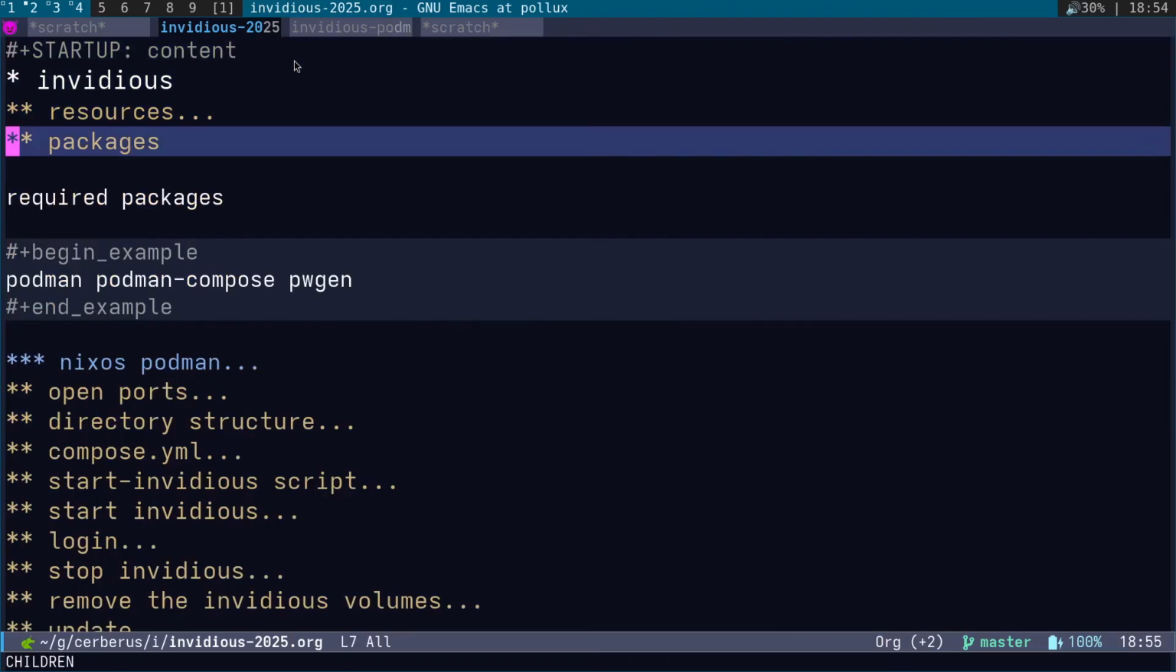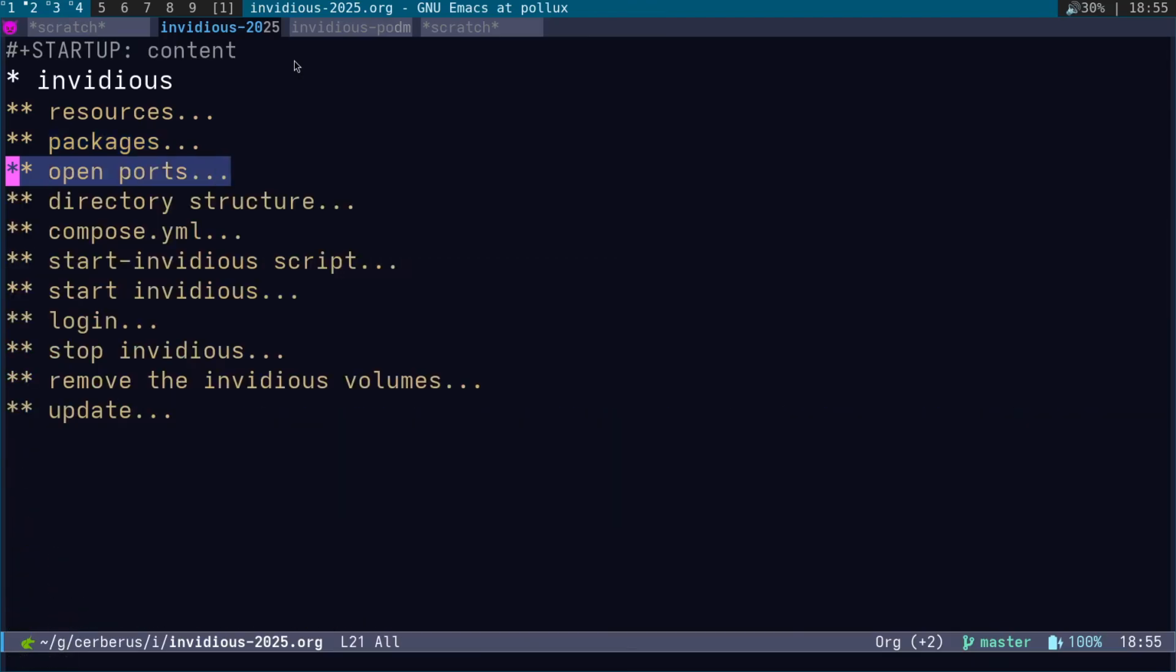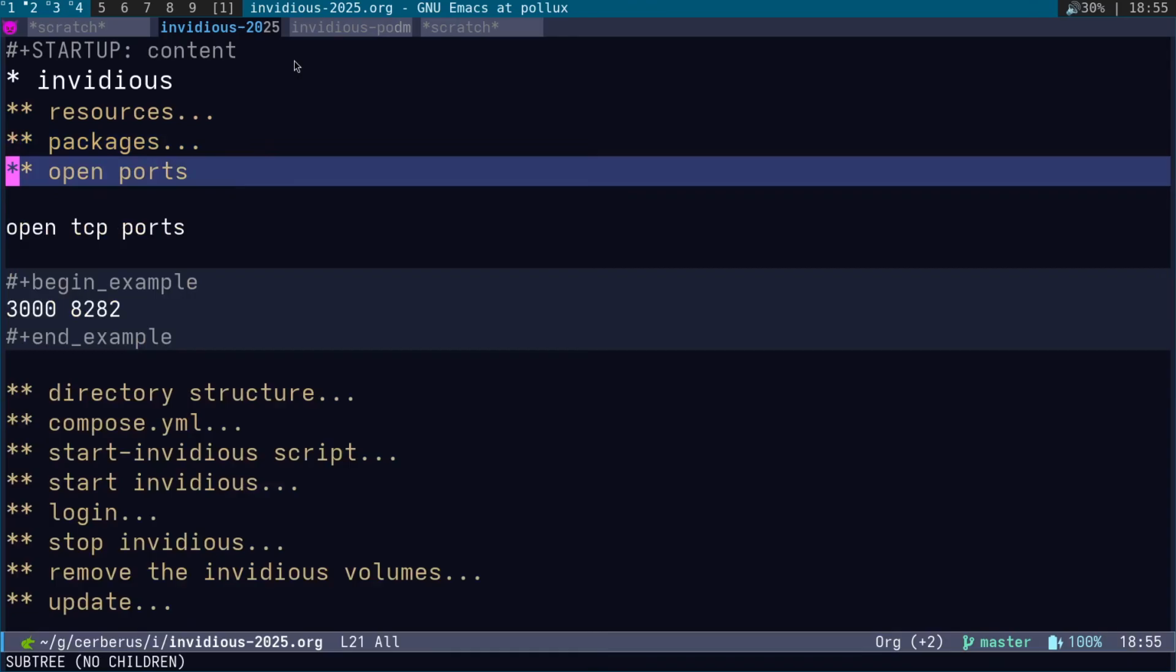So let's have a quick recap over this. Packages you're going to want to have are podman, podman compose, and pwgen, or Docker and Docker compose. You're going to want to open ports 3000 and 8082. 3000 is the Invidious web UI, whereas 8082 is actually the Invidious companion app. That is another container that is used to actually get this working.